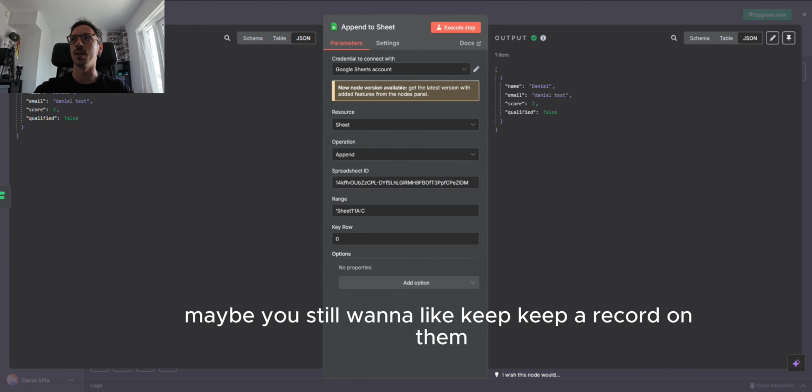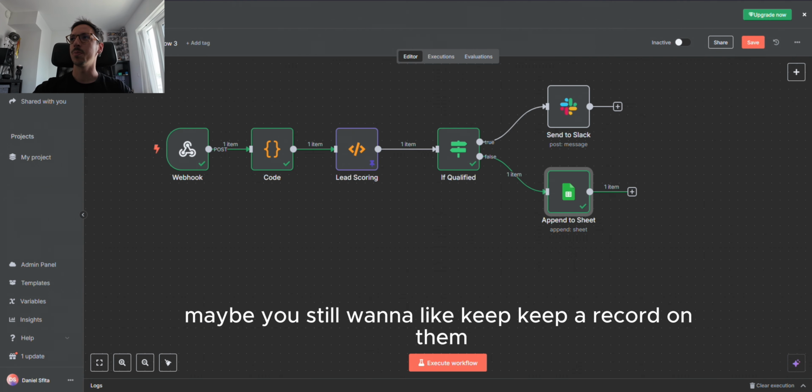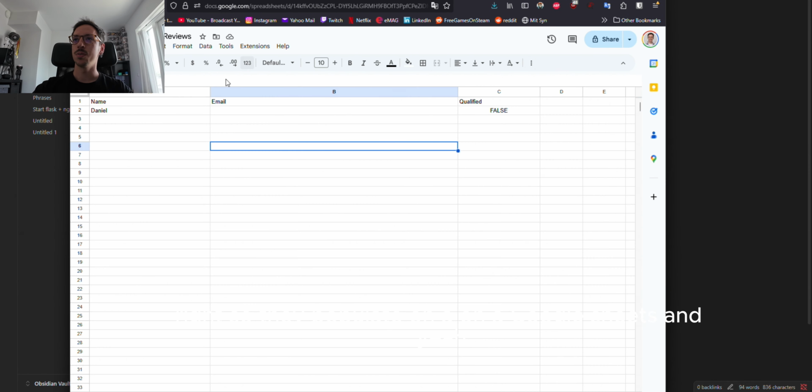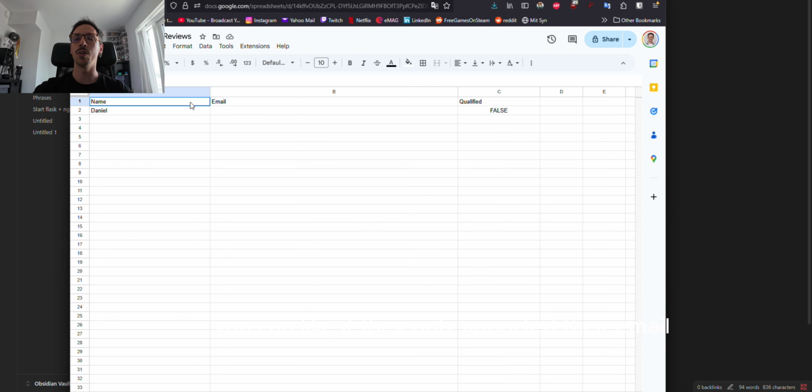And if they are not qualified, they get sent to a Google Sheet, maybe you still wanna keep a record on them, right? So they populate on a Google Sheet, and yeah, if they only inputted their email, you can follow up with them, or if they have their full name, you can search them on LinkedIn or somehow track them and contact them and ask them if they want to participate in your event.